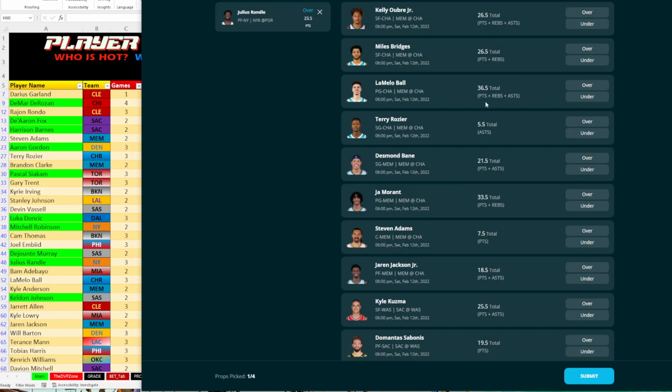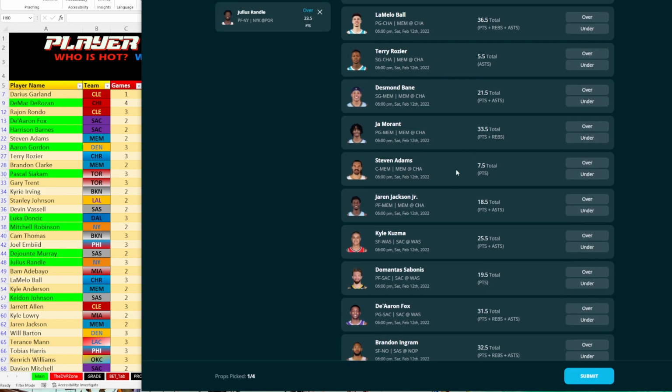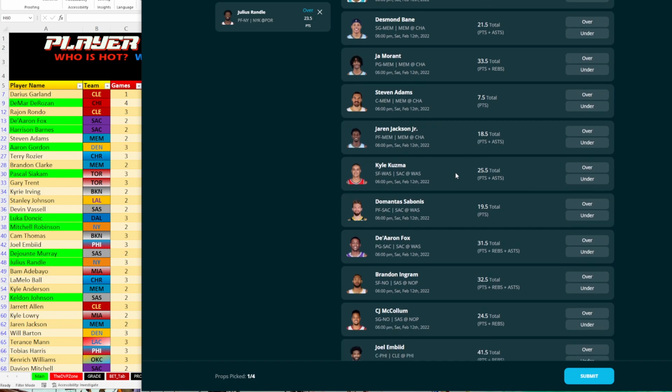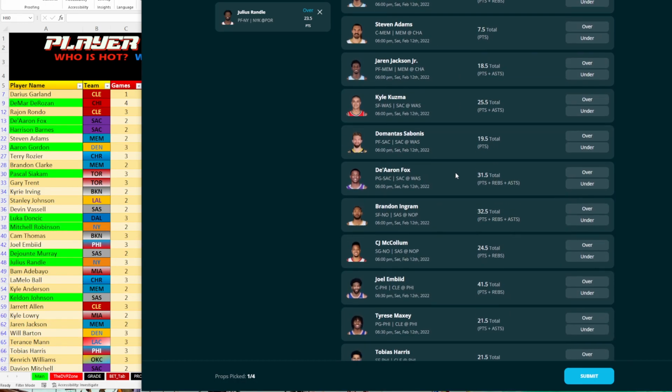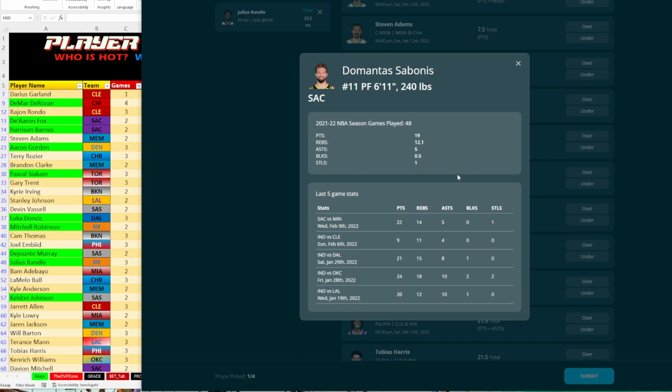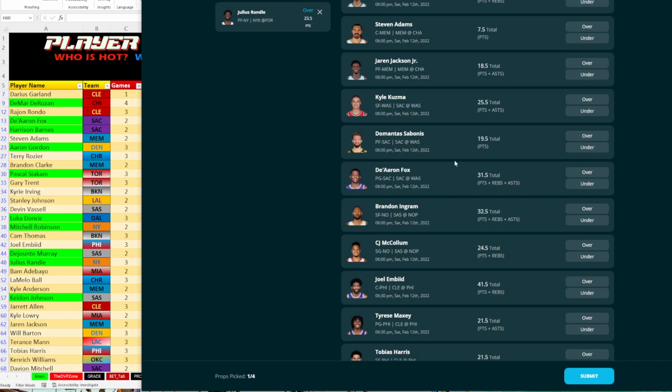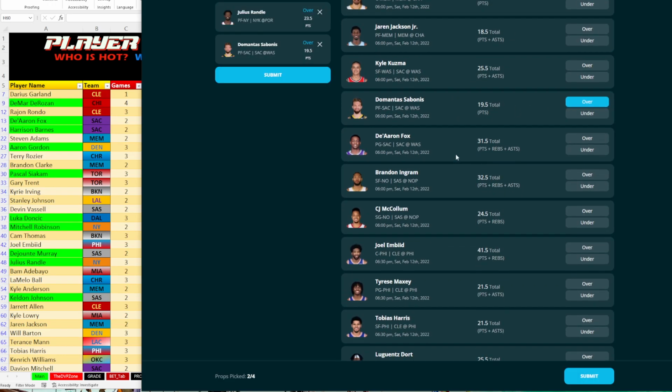Rozier assist looks decent, but I'm trying to be pretty particular with the games that I do want to go with. Sabonis, 19.5 points. In the last game with Sacramento, he had 22. He went over that number, so that could be a decent line to go after. And if I can't find anything else, I'll probably default down to Sabonis.